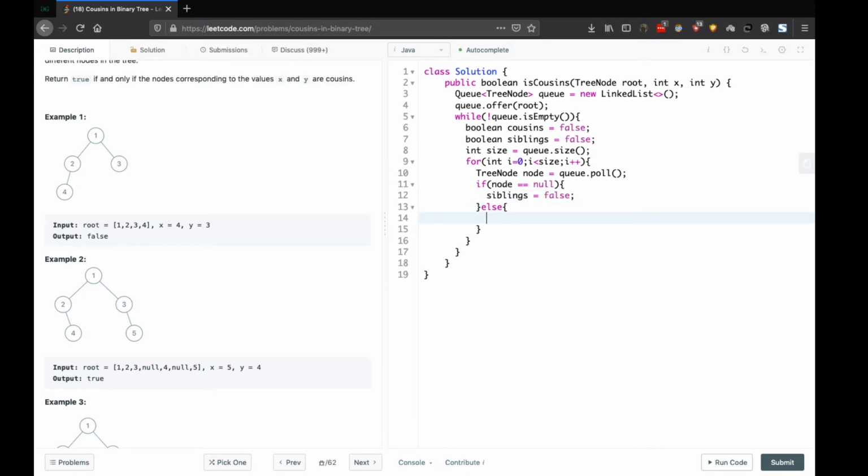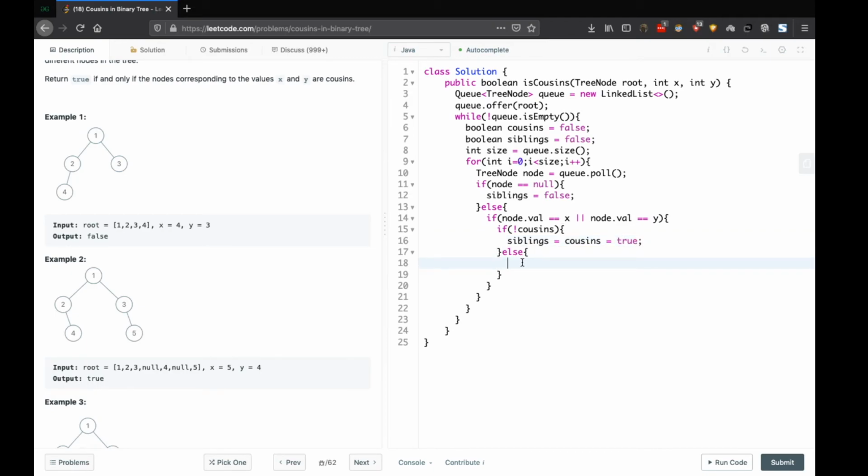Else we check if we have encountered a value that is equal to the given value that we want. Okay, so now again we check if they are not cousins. If they are not cousins, obviously they can either be siblings or they can be cousins, so we set true to that. Else, if they are cousins, simply we return the value. They should not be siblings, because then it will return true and we are done.